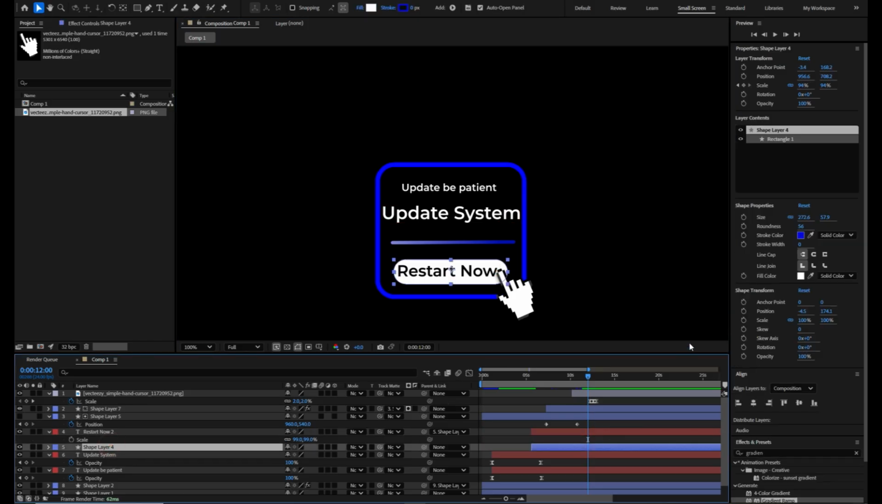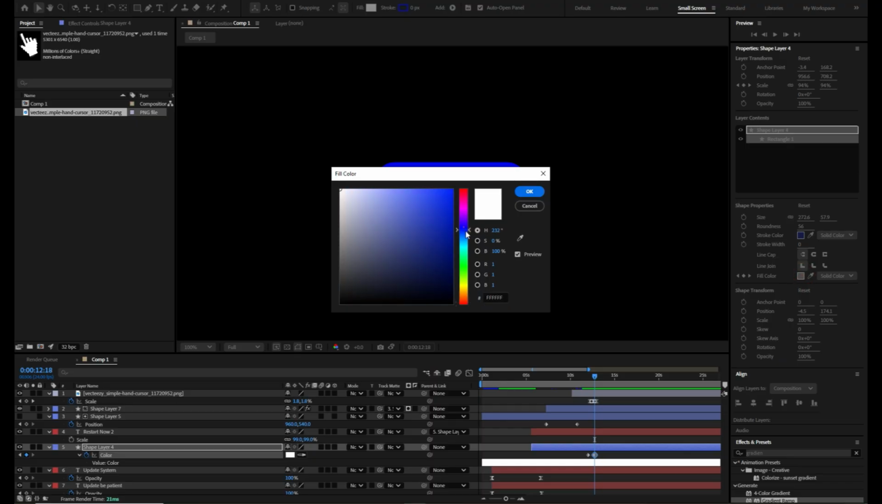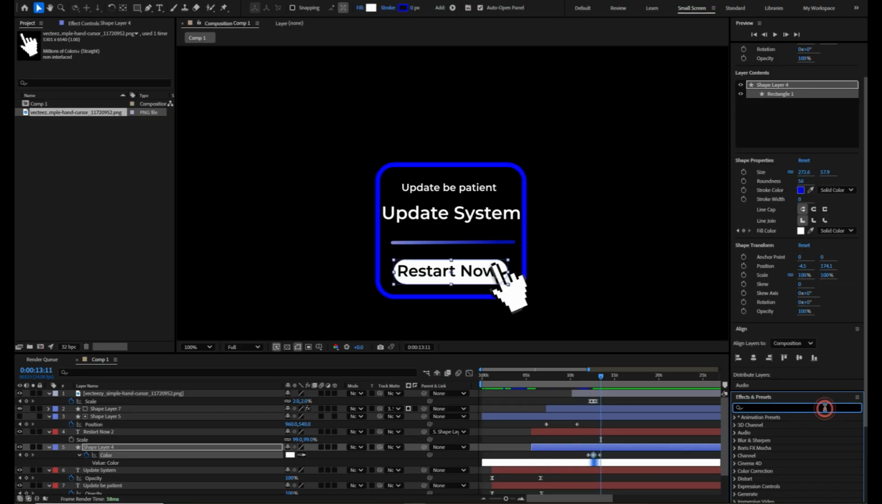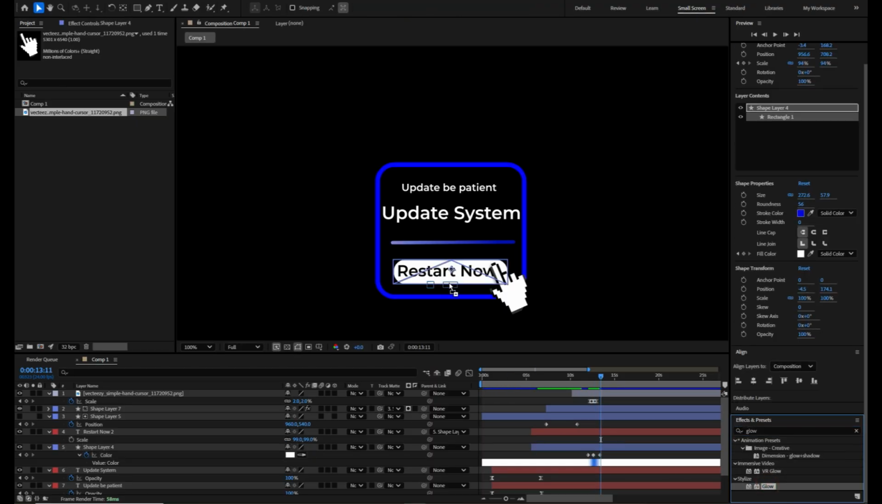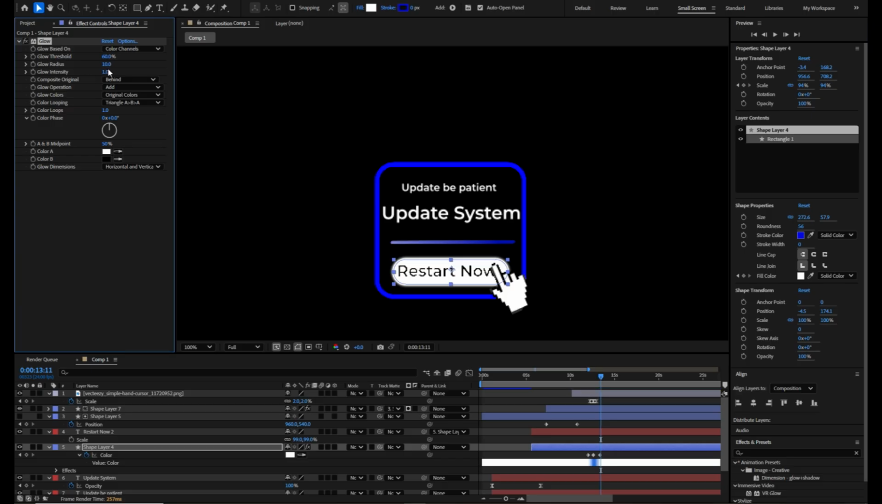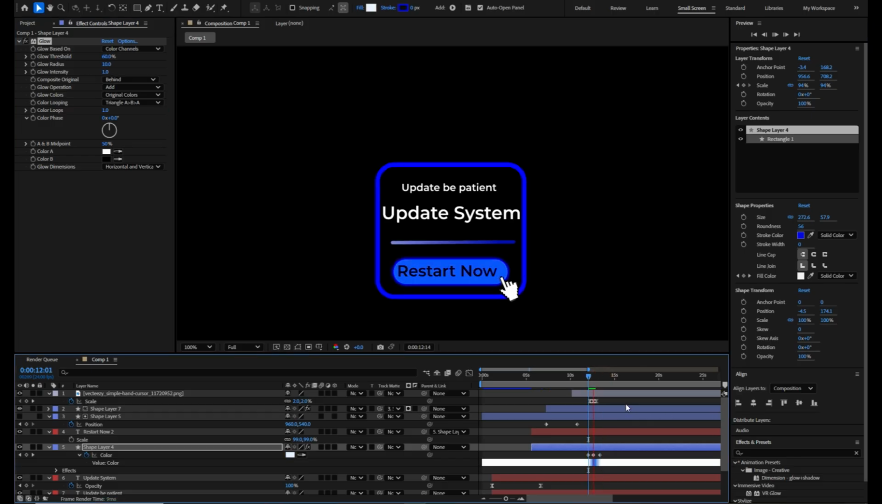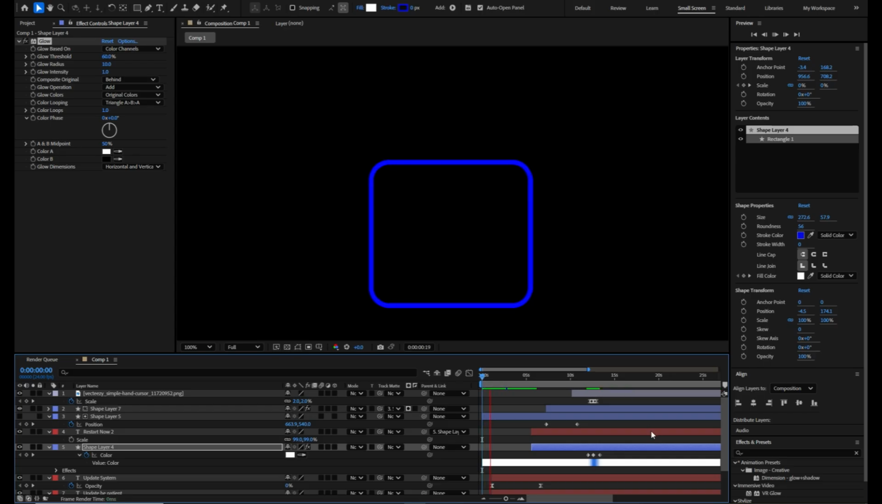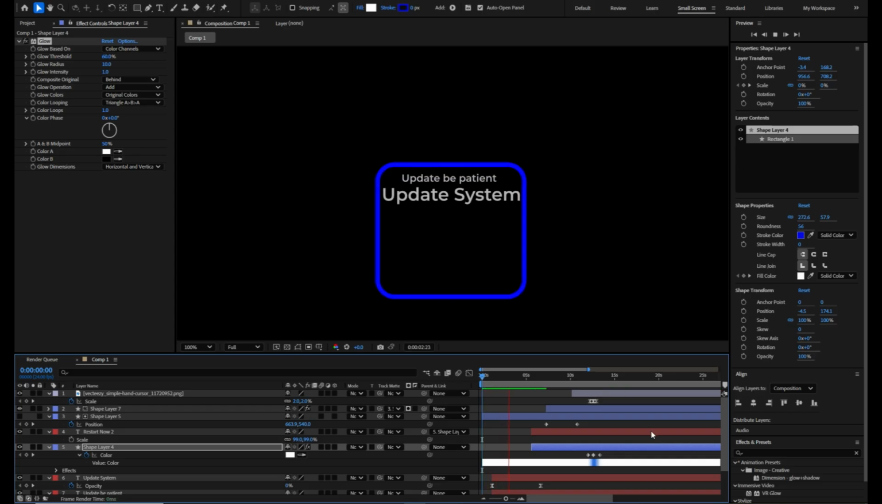Select the shape layer, add a keyframe, go here, and fill the color light blue. Go to Effects and Presets, search for Glow, and drag it on. This is the clicking animation. Play the animation. The animation is so good.